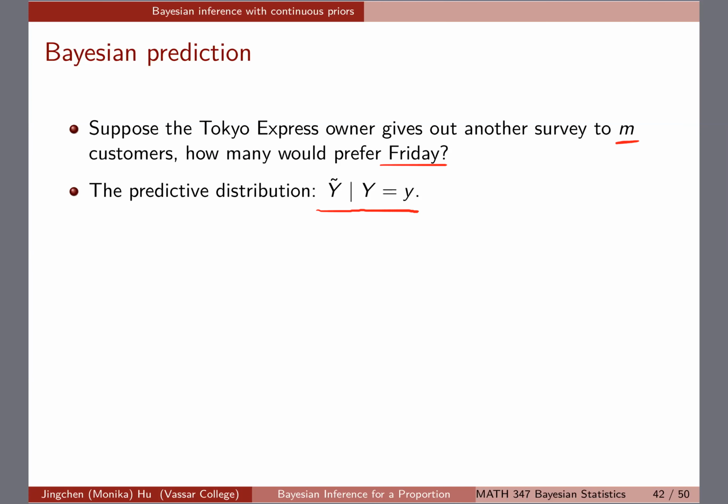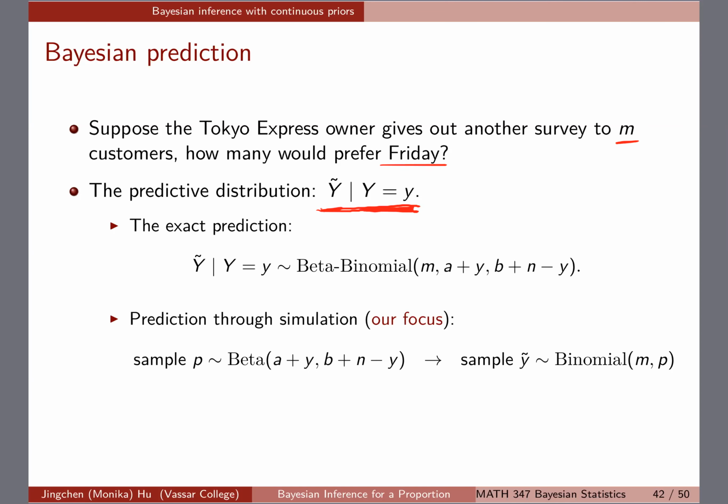Given that earlier we observed 12 successes out of 20 trials, if I'm going to generate a new Y tilde, what will the distribution be? You should follow this particular format. The exact solution, which we won't cover in detail in class, is a beta-binomial distribution. Yeah, this is a new distribution, and it has 3 different inputs here. But for our focus, not only today but later in the semester, we always want to use approximation and simulation for doing hypothesis testing and others, and for prediction as well.